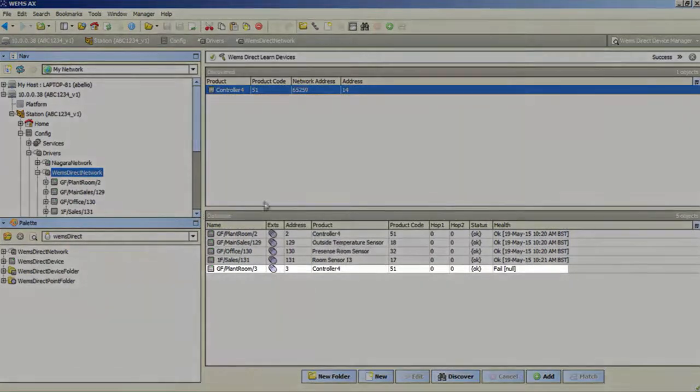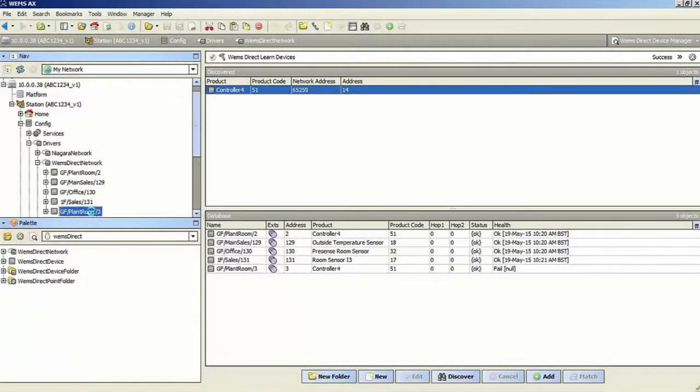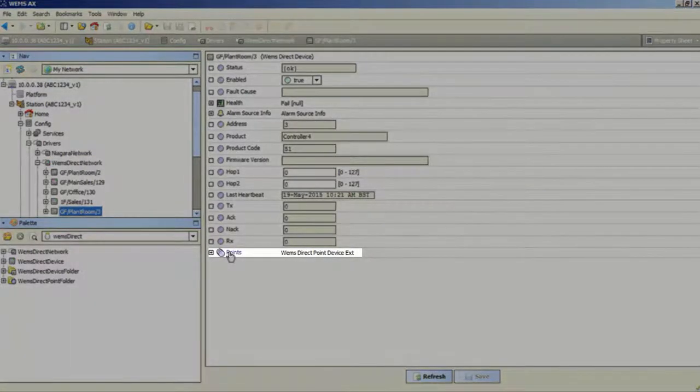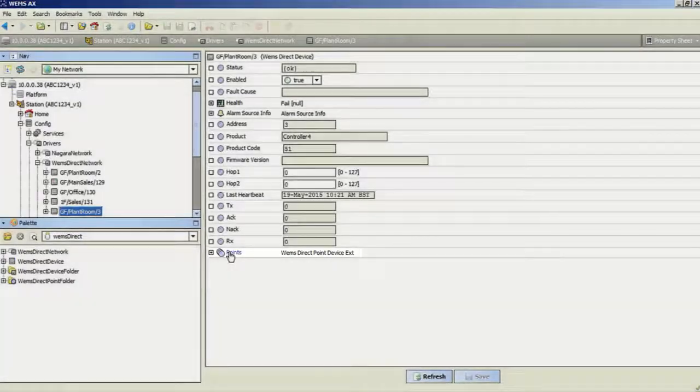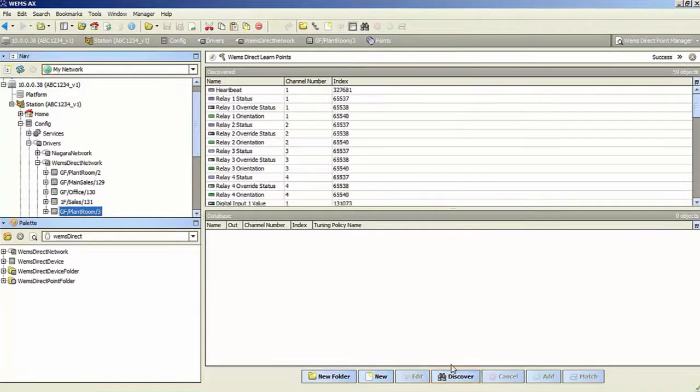And now your controller 4 appears in the Discover Database section, ready for the points discovery. Select the newly discovered device. Click on Points at the bottom of the property sheet, and then click on the Discover button to learn the points for this device. All of the available points will then appear in the Discovered window.